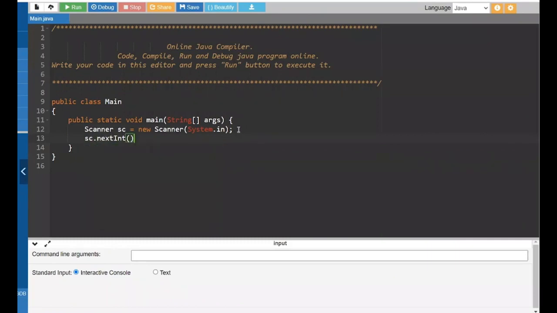There is a method nextInt. Okay. So you will have to write sc, which is the name of the remote, then dot. The button name is nextInt. So I will say sc.nextInt, then bracket open, bracket close, right? So nextInt will help us to read an integer from the terminal or from the keyboard, right?